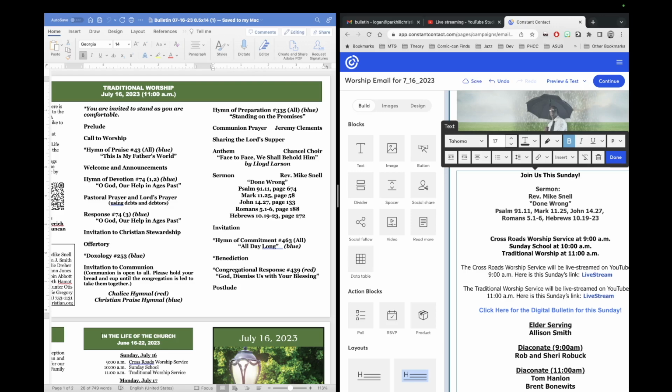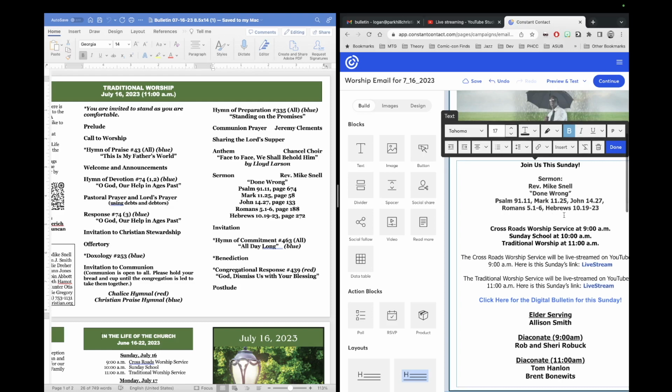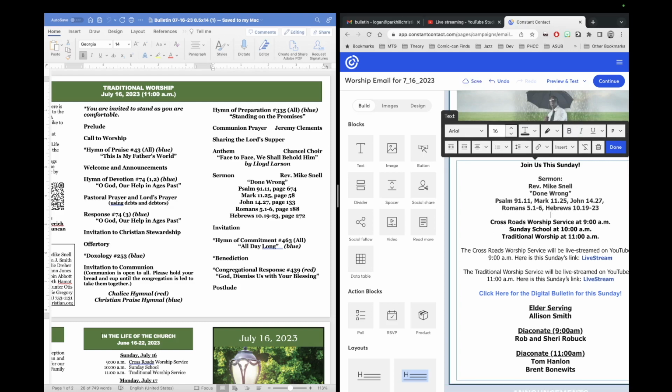Aha, that's why it's not centered. There's extra spaces there. Okay, got to get rid of those extra spaces to make it fit correctly. Okay, so now it's centered. Looks good. Okay, we double check this.